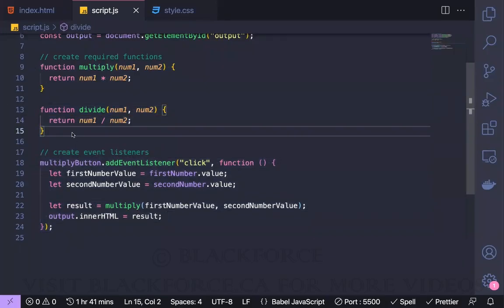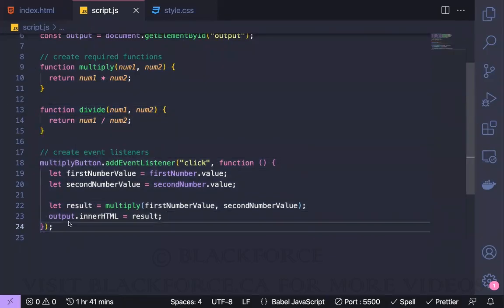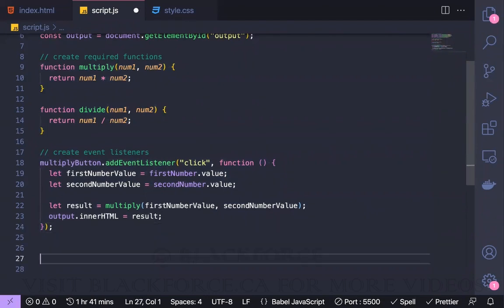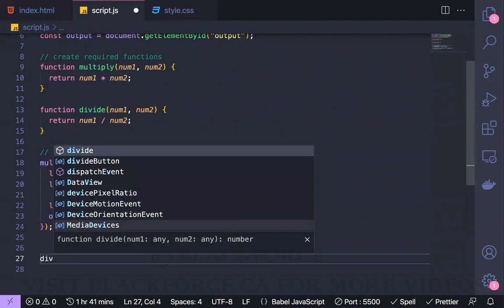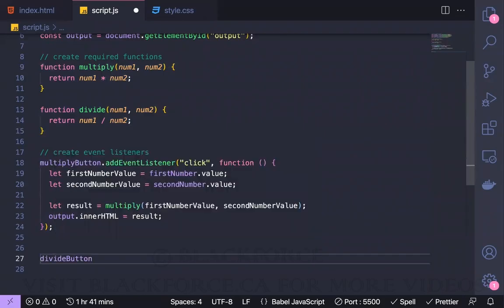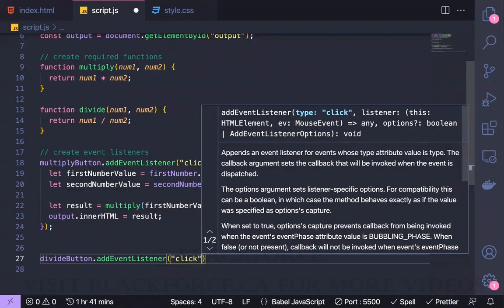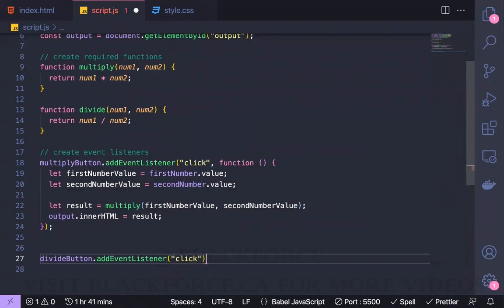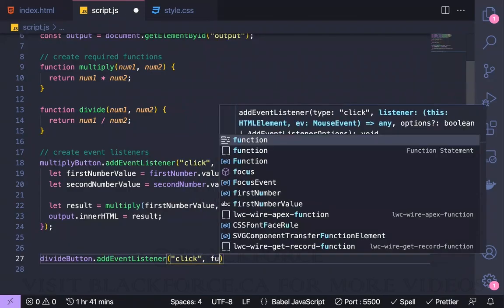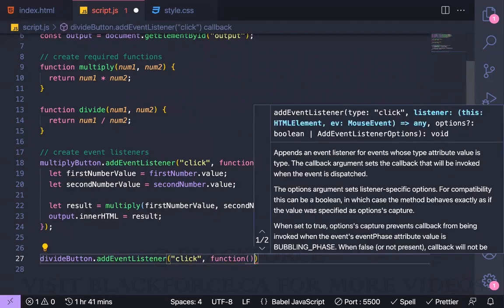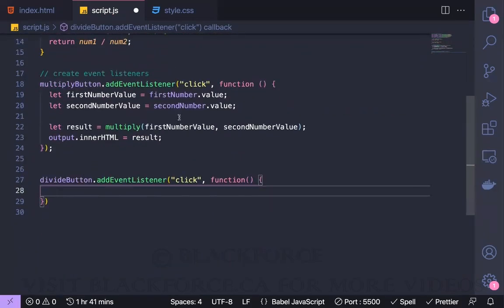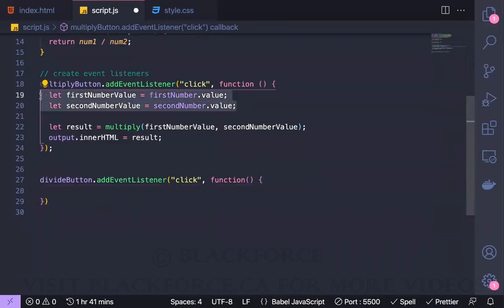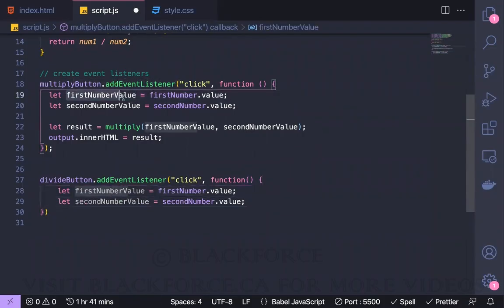So I'm just going to quickly do the same thing for division, right? So I'm going to do divide button dot add event listener, click. Okay, I'm going outside. Function, same thing we did. Then I'm just going to copy this, because I don't want to double type because it's the same thing. I just want to get the value of the first number and the value of the second number saved in a variable, right?